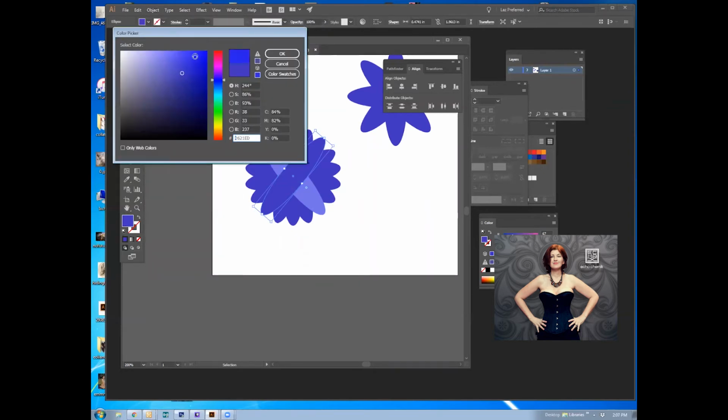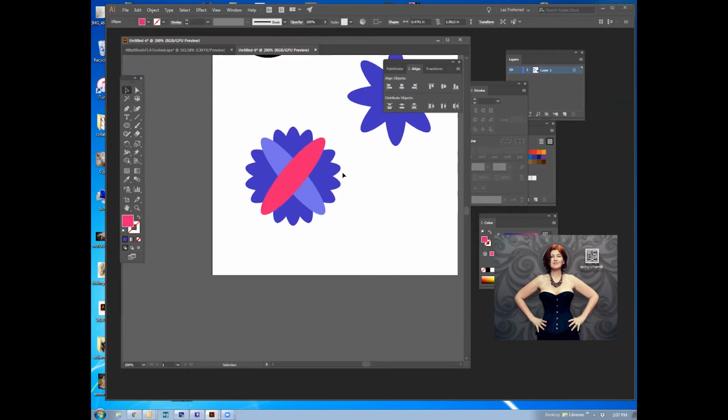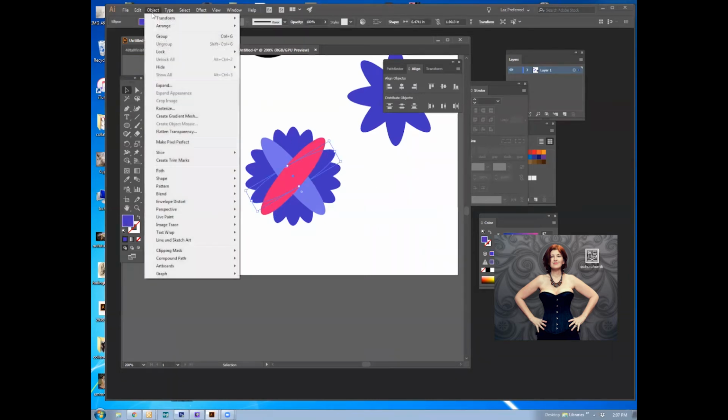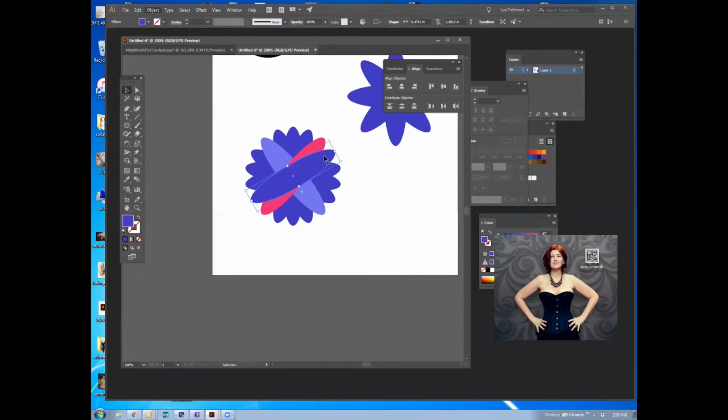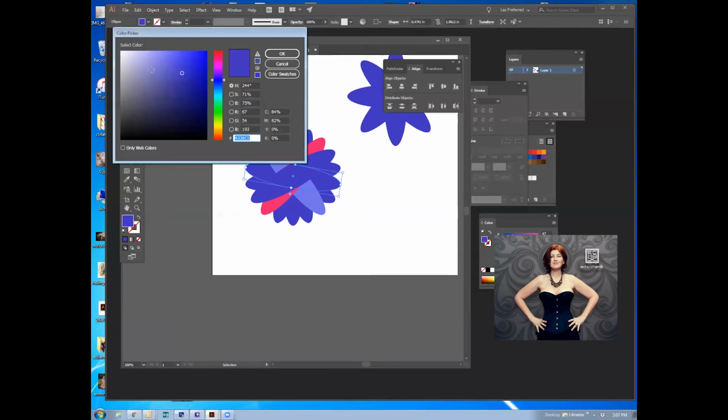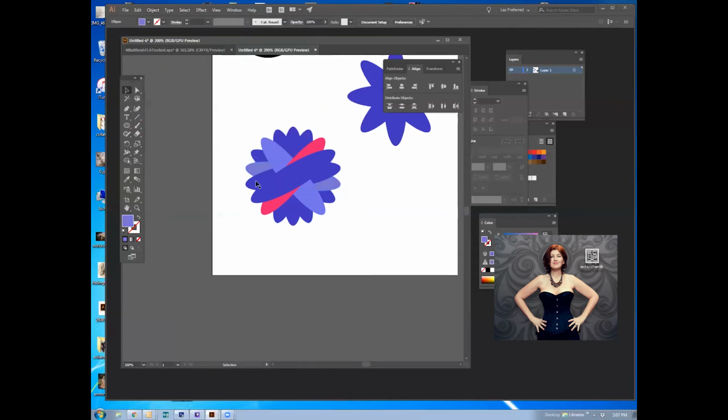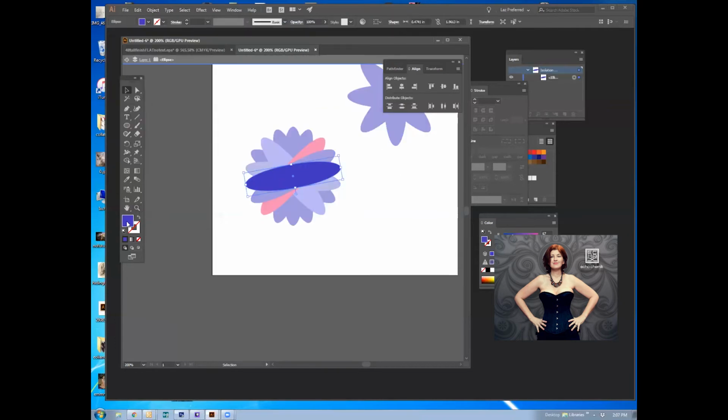Change this color. Object, Arrange, Bring to Front. That brings this one. So you see there are actually a whole bunch of little ellipses in a circle that are literally just individual shapes piled on top of each other. And so remembering the order that they're in is important. I'm manipulating them. So there, I've changed a couple different colors so you can see.